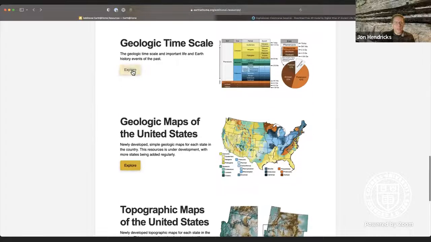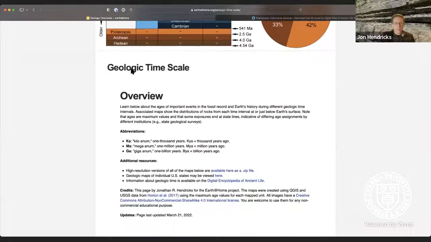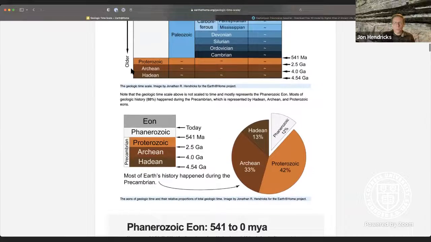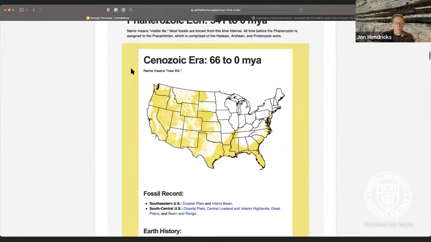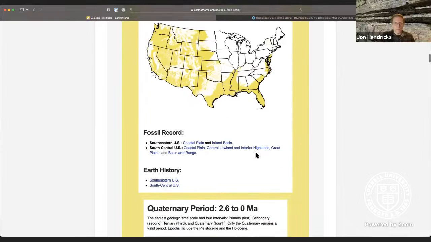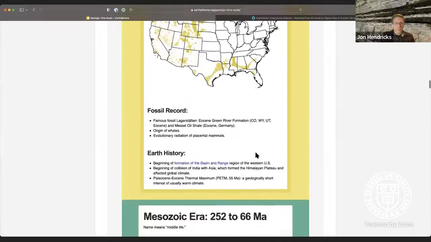We've also created a geologic timescale for Earth at Home. This timescale is a little bit more interactive than the timescales that you typically find on the web, in that we've created these breakout geologic maps that show places where, say you wanted to see Cenozoic aged rocks, you can find them. We have these maps that show where in the United States, at least in the continental 48 states, you can find rocks of each age. And so they're sorted by geologic subdivisions.